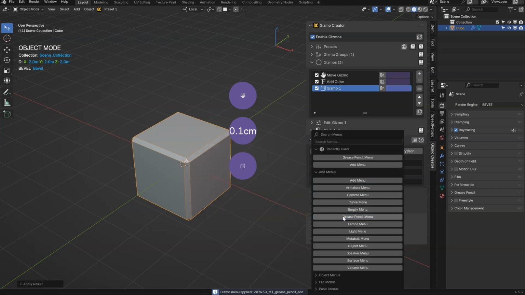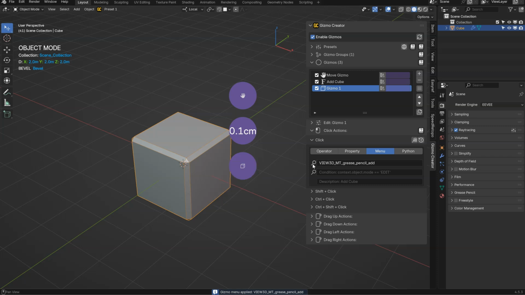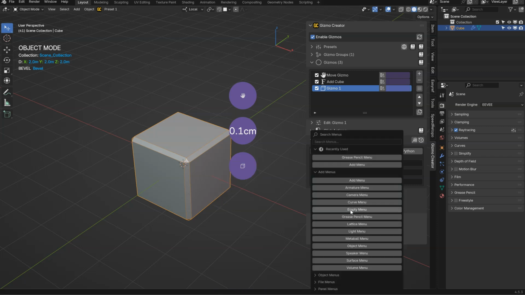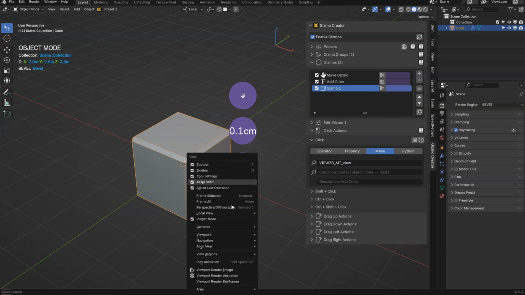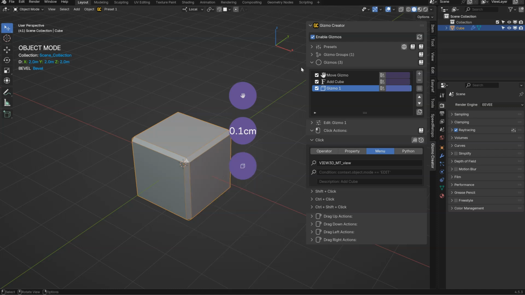I can use the grease pencil menu, and it will show the grease pencil menu. I can use the empty menu, like that. For any menu in Blender, for example, the view menu, so just keep this and enter view. It should work like that. I have the view menu, okay? It also works with menus from your add-ons, etc., etc. So you have to go in your add-on and check for the name of the menu, set it here. Same, you can add conditions and you can add descriptions.